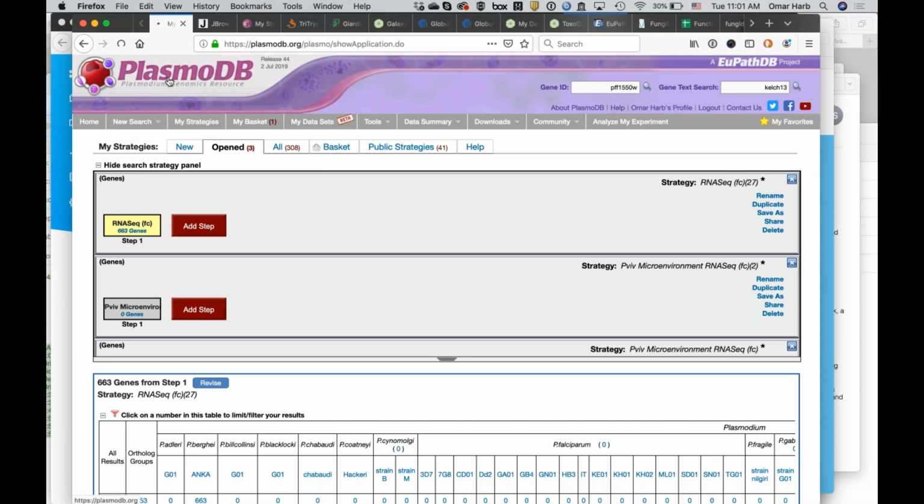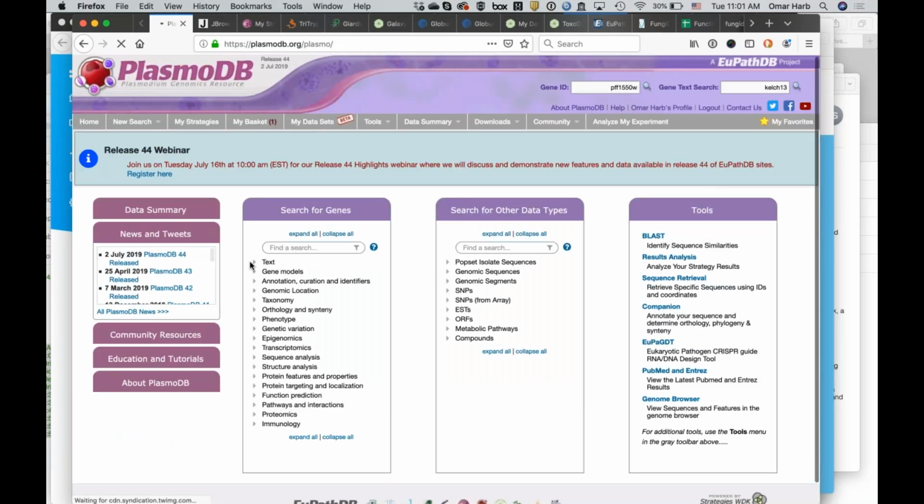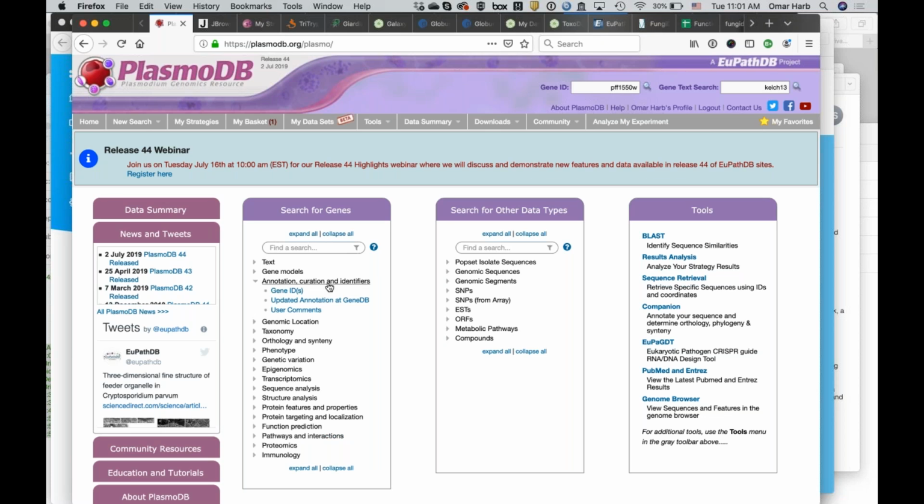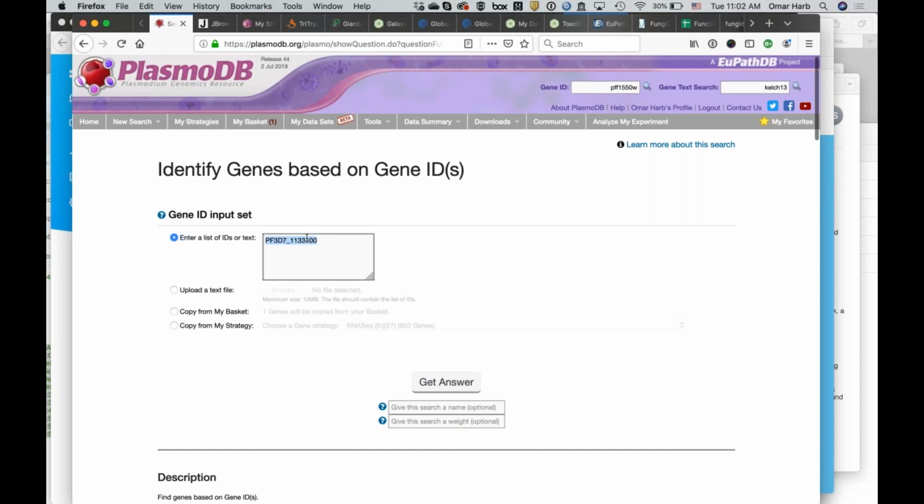So I'm just going to go back to the home page to show you where the search is. If I go under annotation, curation, and identifiers, and click on this, it shows you these three searches. I can click on gene IDs. So now under gene IDs, I can paste the list of gene IDs. If I have 1,000 gene IDs, I can just paste them in here and click on get answer.